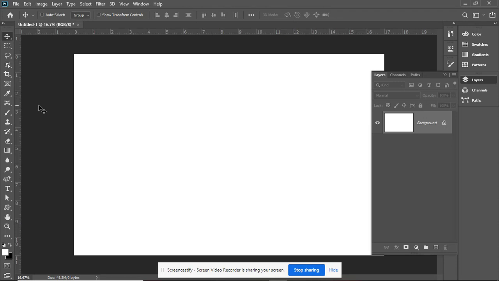Okay, everybody, this is going to be a quick one. It's kind of a hybrid between the text tool and the pen tool or shape tool. When I tell you to use a shape or the shape tool or the pen tool, I'm always telling you to come up here and make sure it says shape.